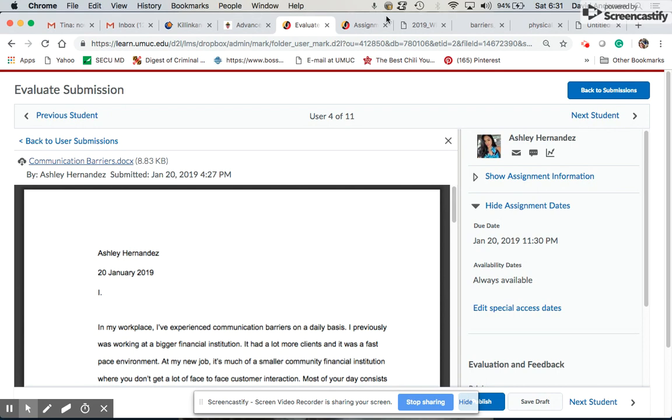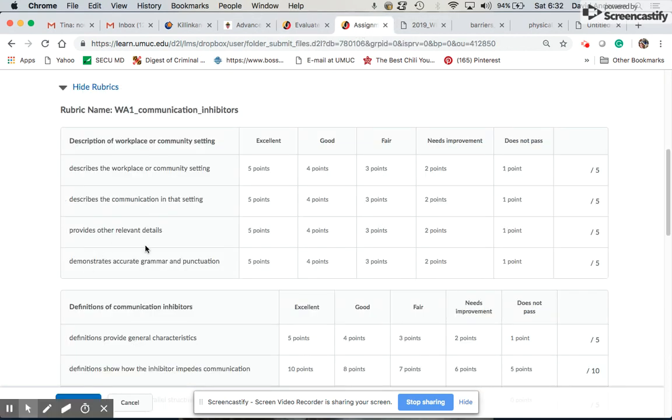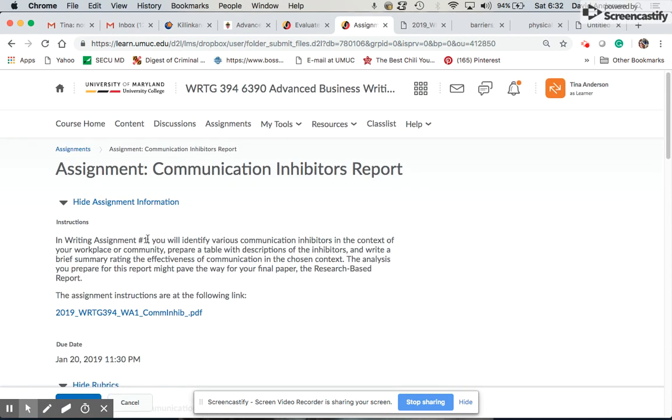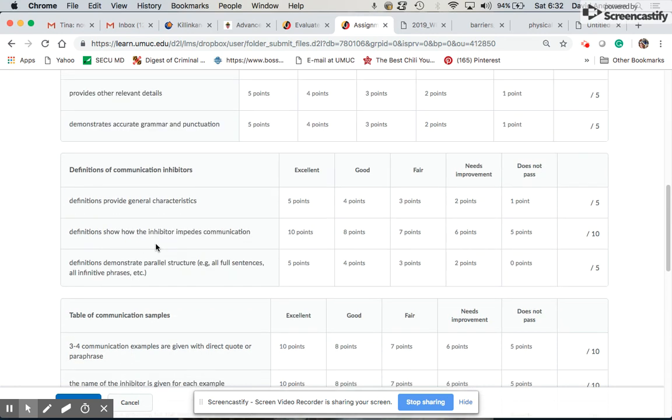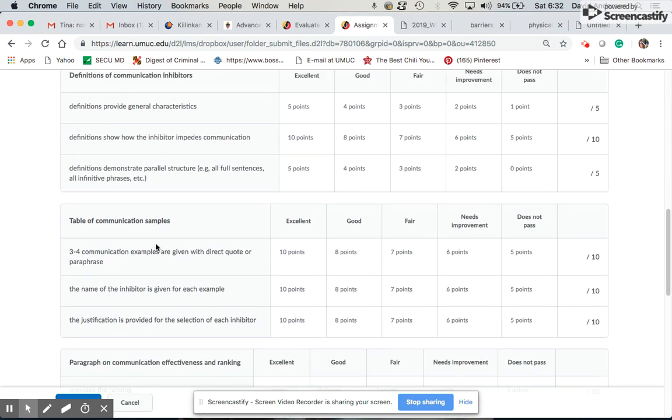I'm giving feedback on your writing assignment number one, the communication inhibitors. I'm using the rubric that can be found in your assignment folder. If you click on assignments, you'll see it at the end. It's divided into 4 sections, just like the assignment parameters dictate. So each one of the sections focuses solely on one of the sections of the paper.